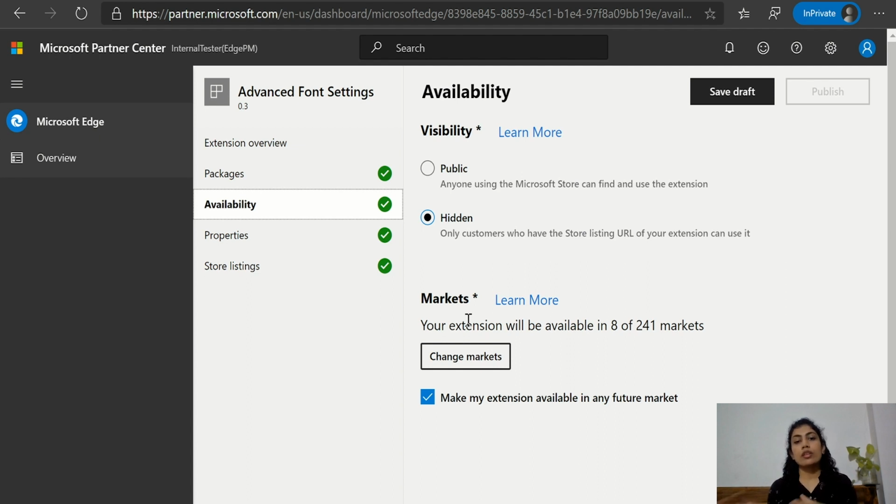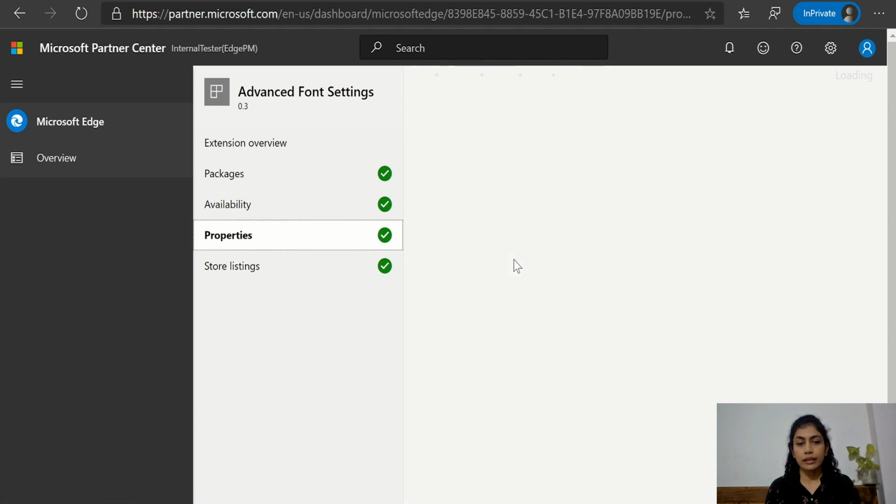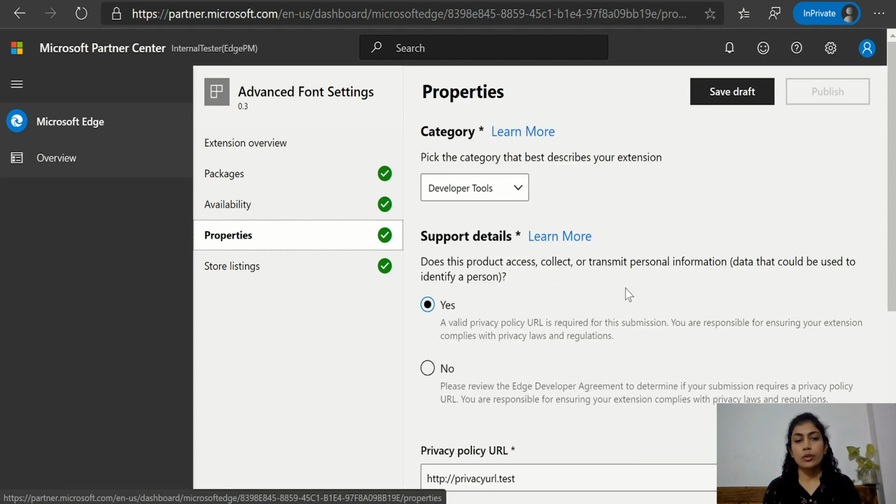Now, once you've chosen the visibility, coming to markets. So markets is basically the regions in which your extension will be available. You can choose as many regions as you want, but ensure, and it's your responsibility to ensure, that you're adhering to all the regional laws of those markets when you're choosing to publish an extension there. Microsoft is not liable to verify those regional laws. So once you've declared your markets and chosen your availability, we can move forward to the properties section.